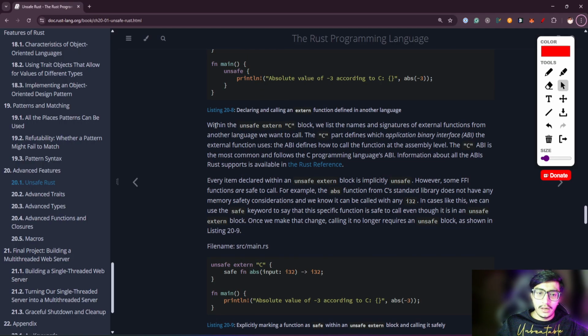Unsafe Rust, and here we are within the unsafe extern C block. We list the names and signatures of external functions from another language. We want to call the C part, which defines the application binary interface, the ABI. If you work on smart contracts or blockchain development, you will often hear about the ABI. We will talk about what the ABI is in a while.